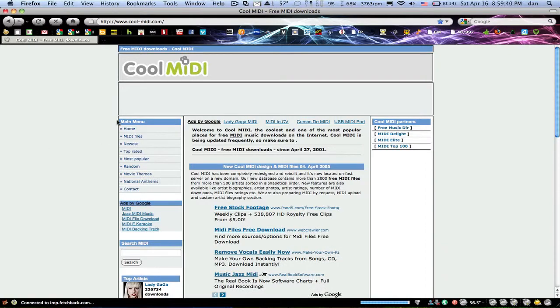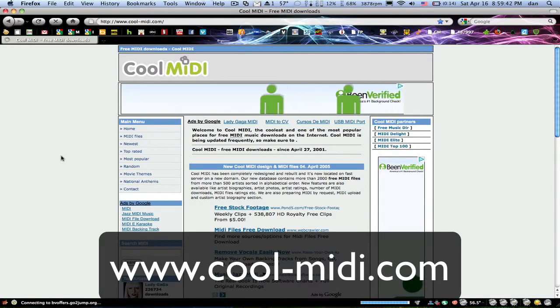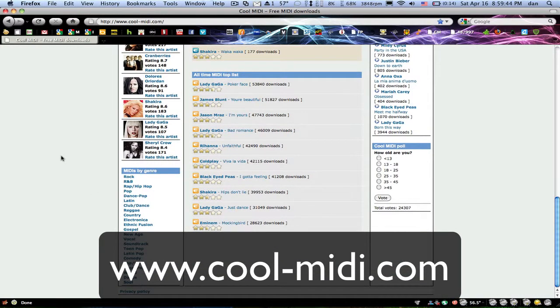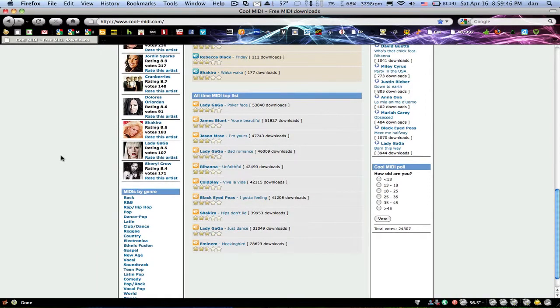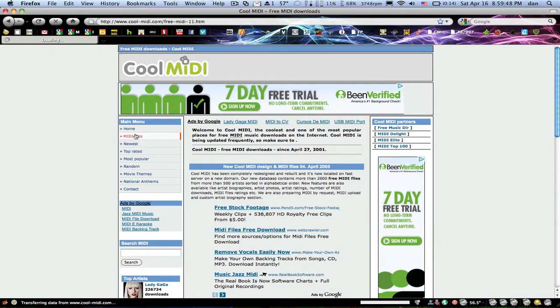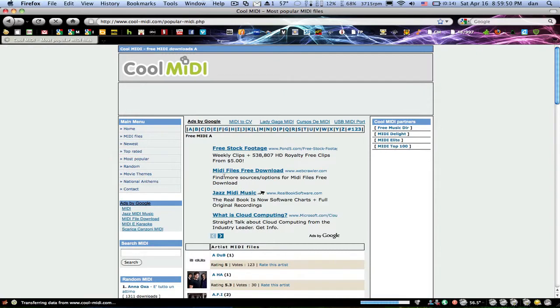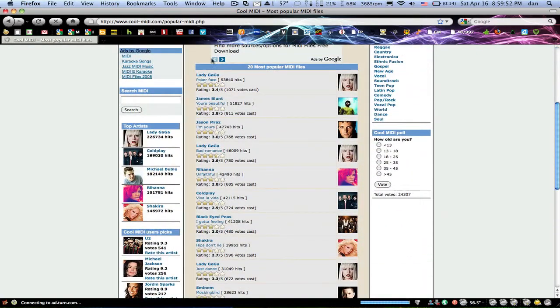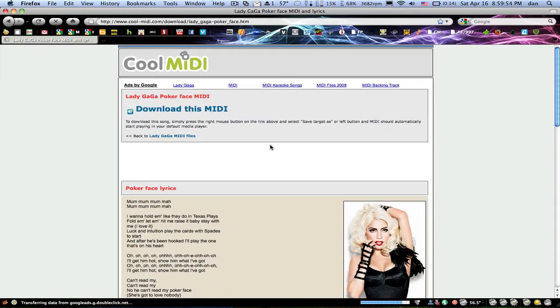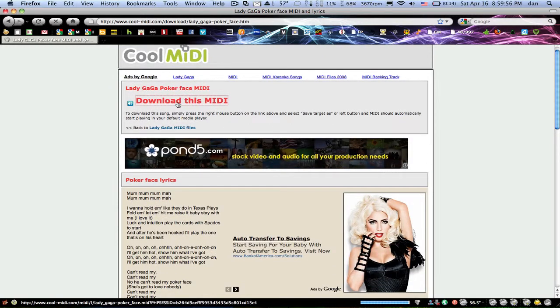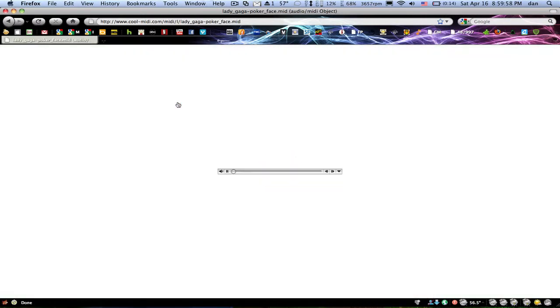Alright, so the website is coolmidi.com. It's a great website. They have everything, and they're all completely free. So what you do is click MIDI, or let's do most popular, and then we have Lady Gaga Poker Face. Click that, and it shows the lyrics. You can click this to preview it, like this.